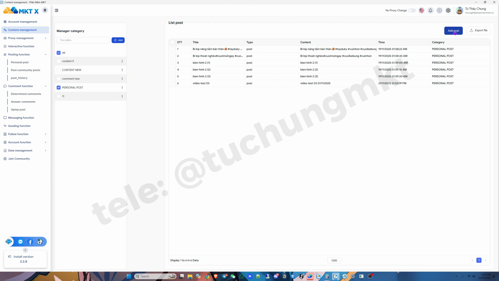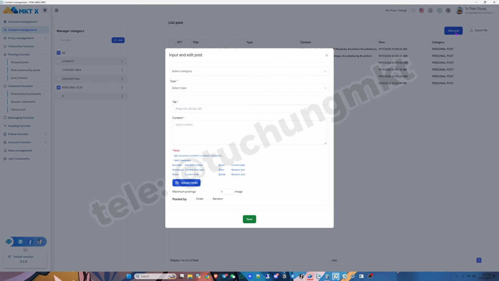Now I will add a post to the category called Personal Post. I click Add Post, choose a category, and select the post type. Then I enter the title and the content. In the content section, you can also create a spin structure like this. Each text is separated by a vertical bar. The bot will randomly pick one of them to post.